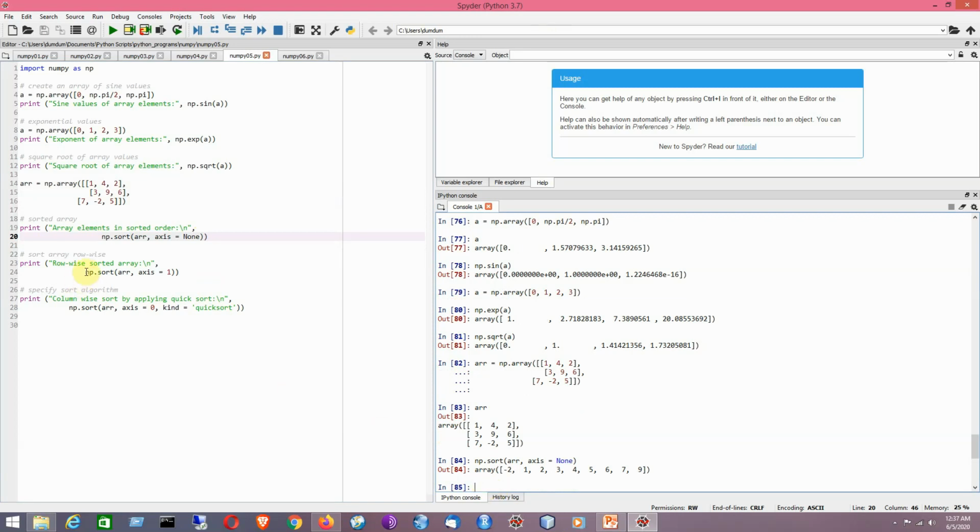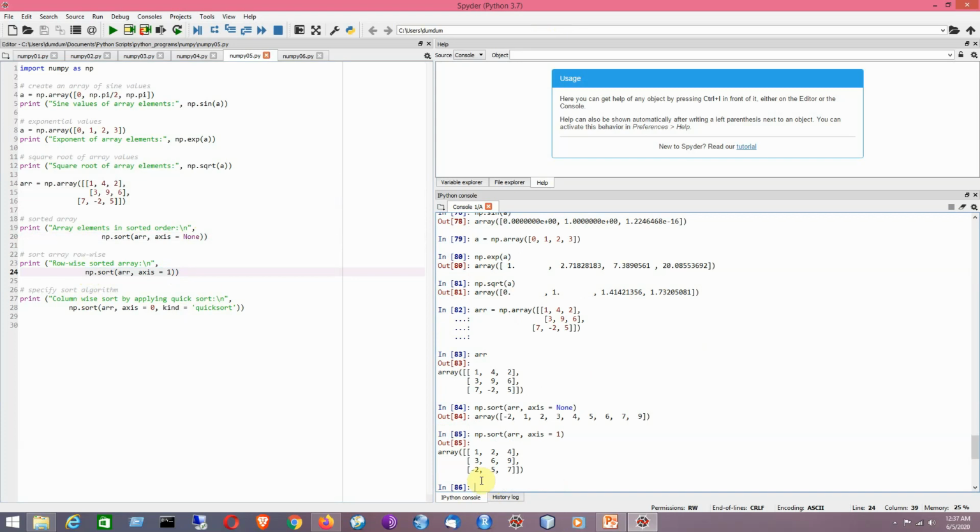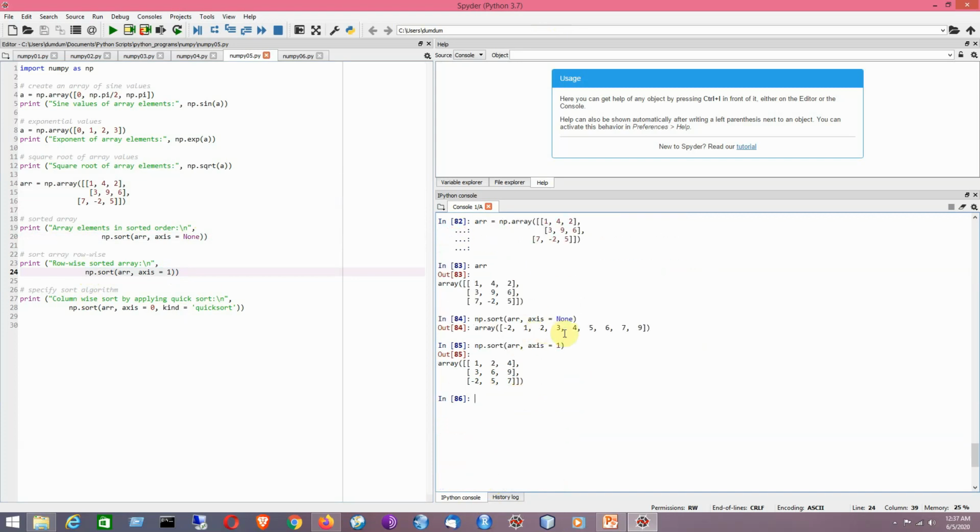Now I would like to consider row wise sorted order. I have already told you axis equal to 1 means row and axis equal to 0 means column. So that has been sorted. So it was the original array. Clear? Now I have sorted them row wise. 1 4 2 will become 1 2 4. 3 9 6 will become 3 6 9. 7 minus 2 5 will become minus 2 5 7.